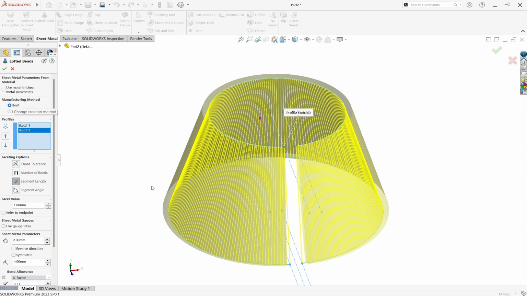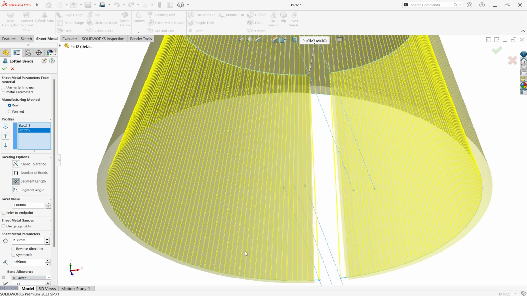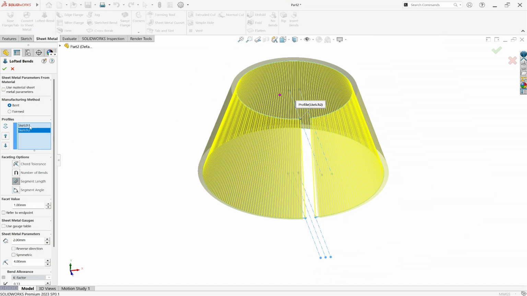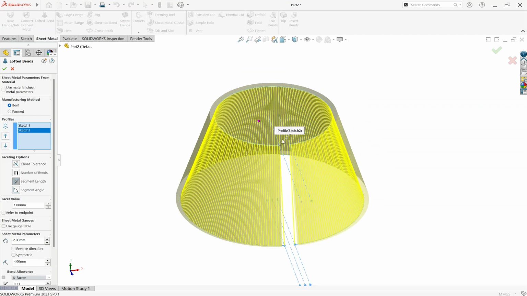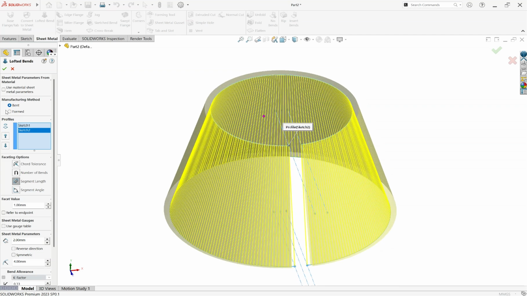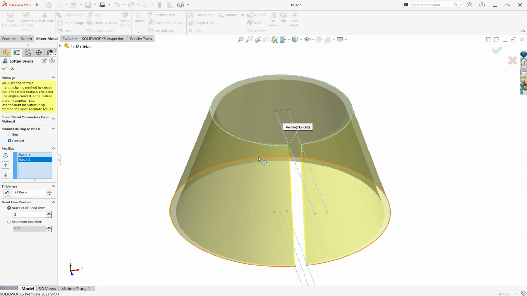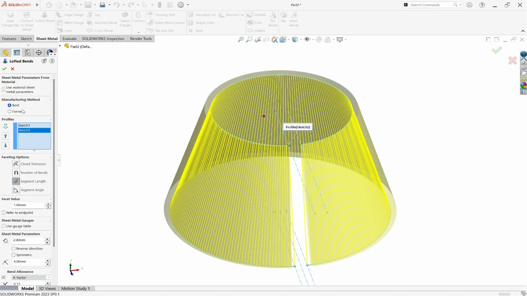The bend option uses a series of distinct flat segments. As you see here, these are the segments, and the gauge table is also applicable for the bend option here. But if you choose formed, it creates a smooth continuous surface and you cannot use the gauge table here, and the gauge table is not activated for this option. So in practical applications during manufacturing, it uses the segments here.